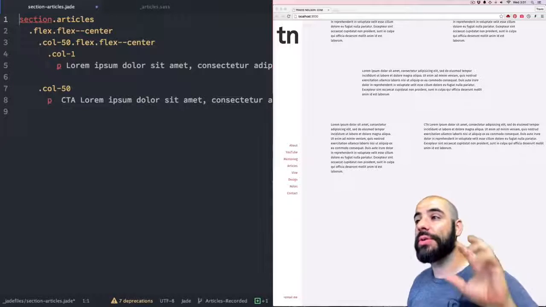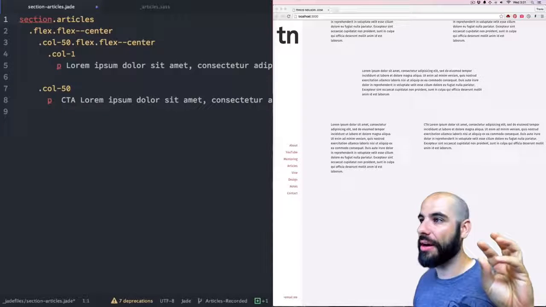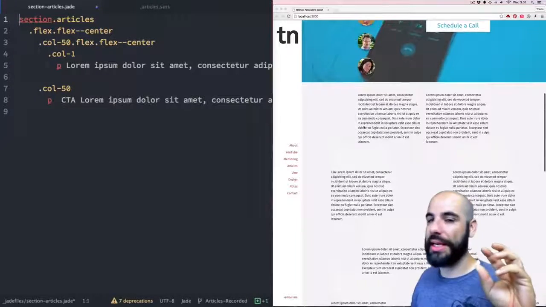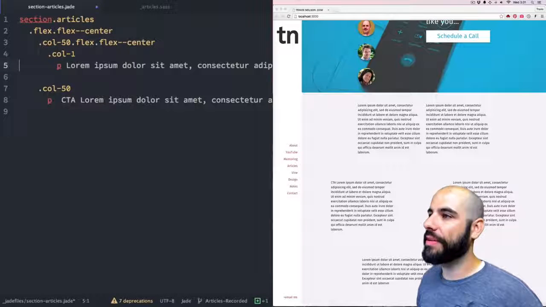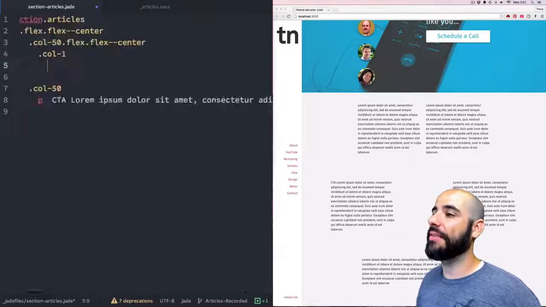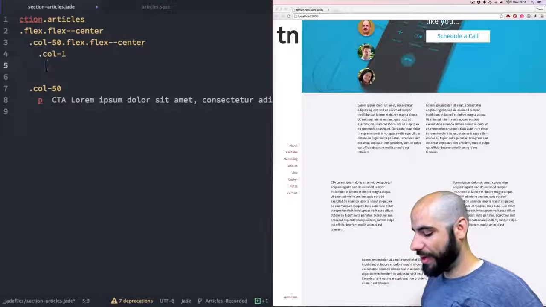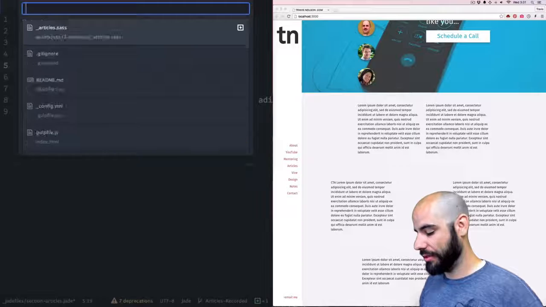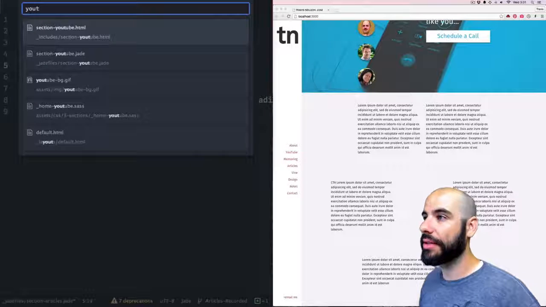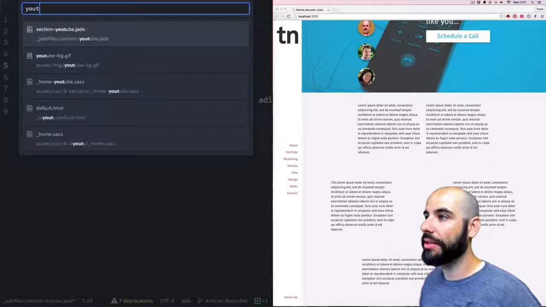Okay, now that we've done that, let's go into the left-hand side of the layout and create the home lead, the paragraph and the button. So we're going to go into the column-50 that has the column-1 inside of it, delete that, and then we're going to make a class of home-lead. Is that right? Let's check on our YouTube section, youtube.jade.